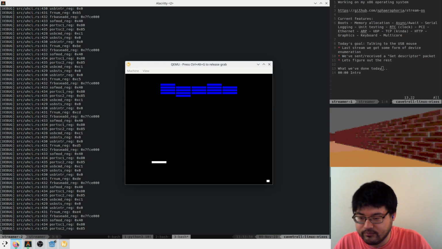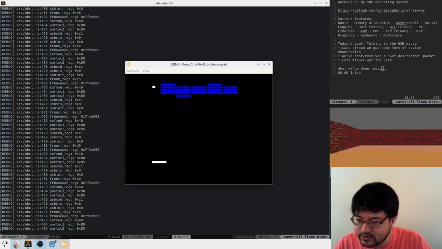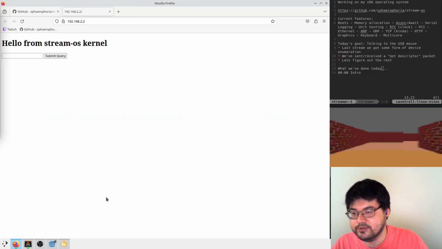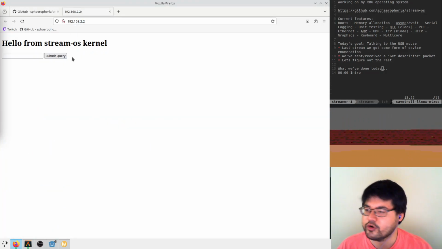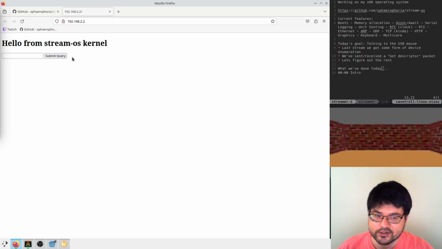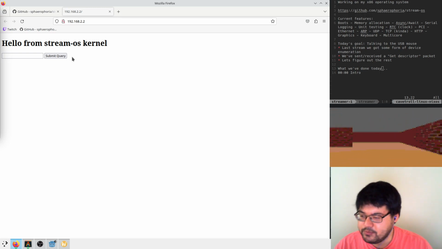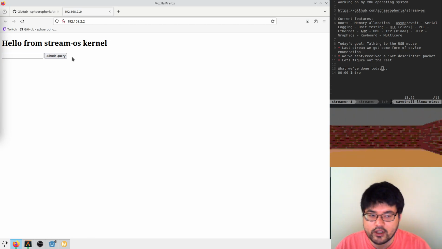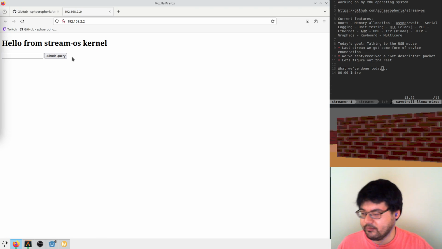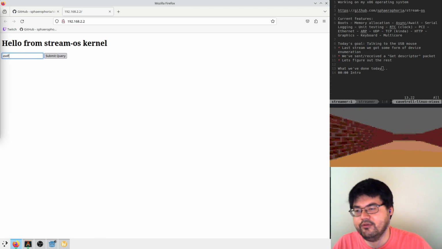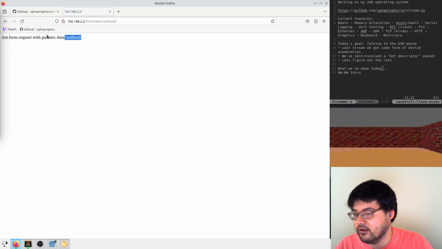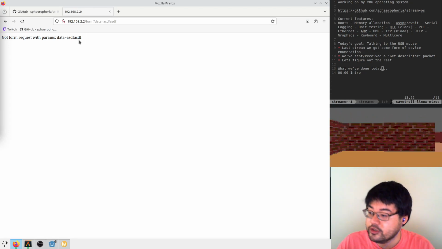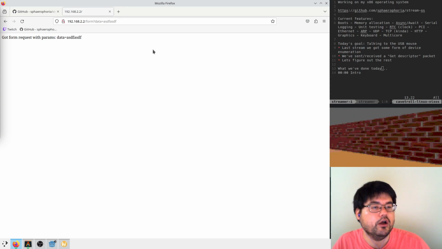We have a web server. If I open the right window, if I go to the IP address of this machine, we've got a rudimentary HTTP server, which requires TCP and HTTP and address resolution and Ethernet, which is done over PCI. So we've got a bit of a driver stack started. If I punch something in here, we do see that thing come back. So the server is processing that, and it's not doing anything with that data right now, but we could do something if we wanted to.